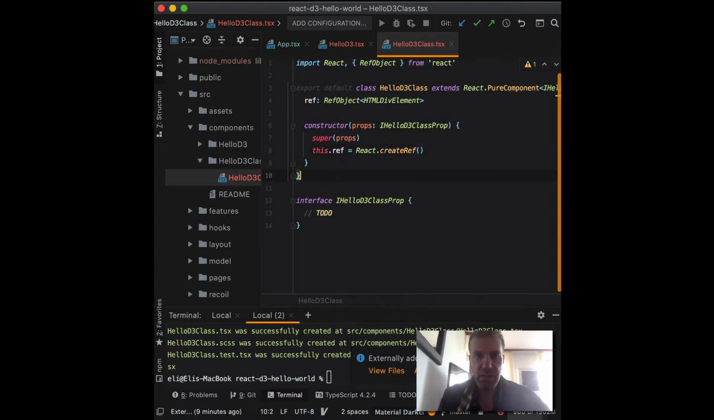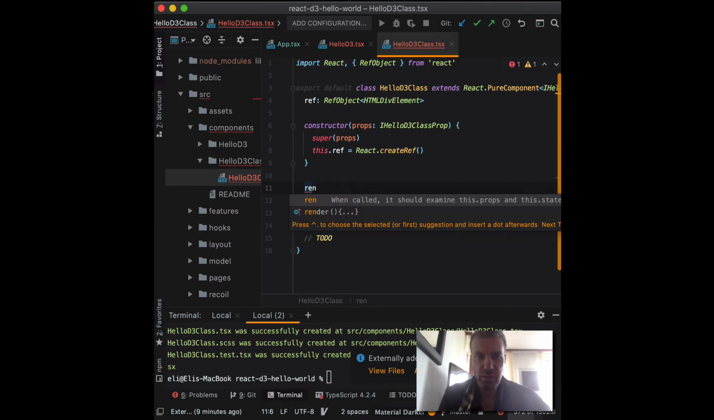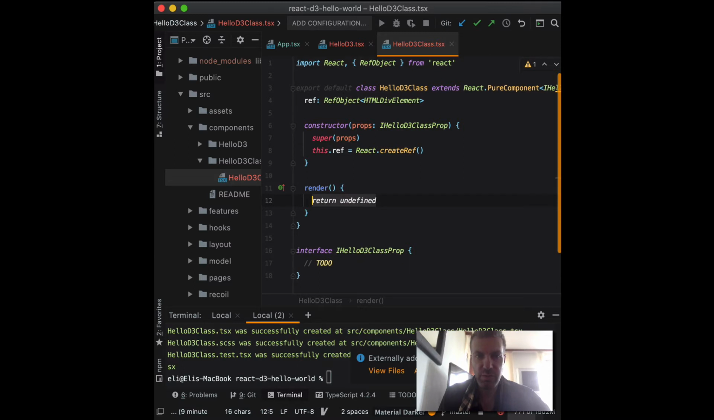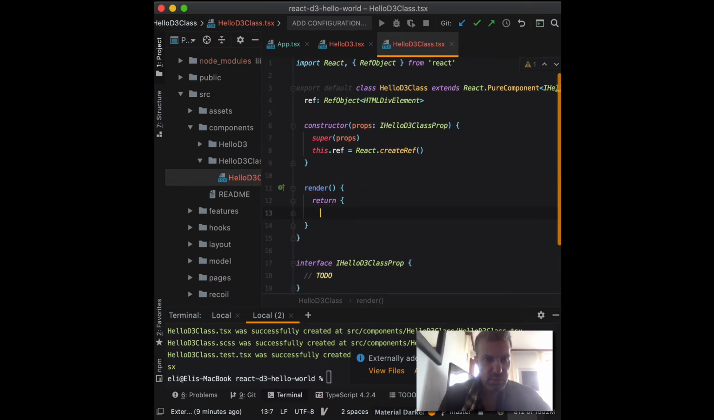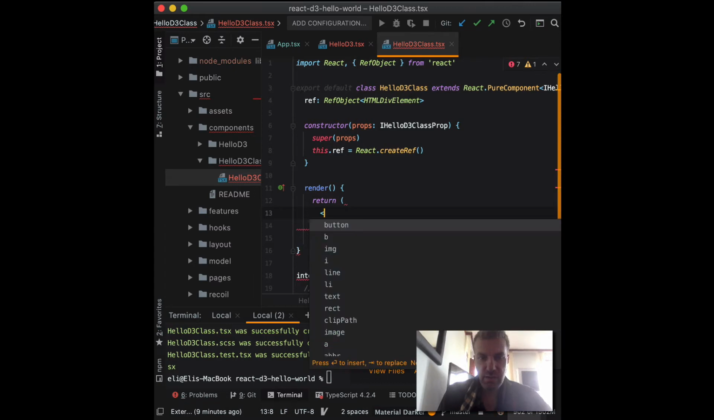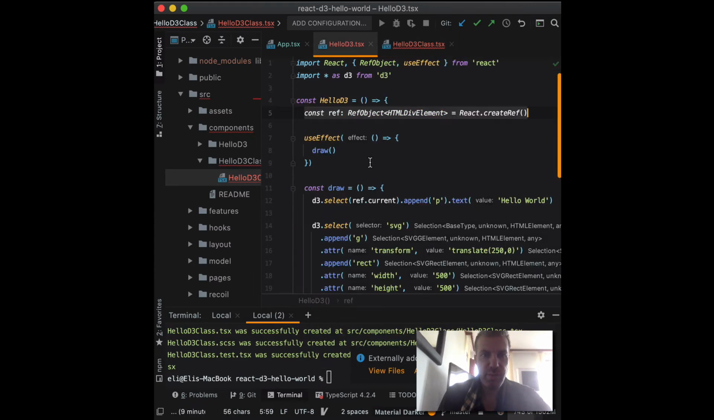And then what we need to do is set the renderer. So in function component we do return, in class component we do render, and inside the render we set the return. Hold on, I got a typo here. It needs to, and we need to set the same code. I can actually copy paste it from here.